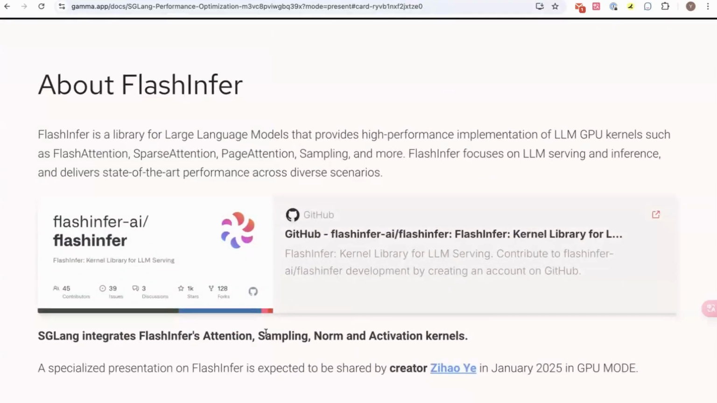First, I want to introduce FlashInfer. What is FlashInfer? FlashInfer is a library for LLMs. It provides a high-performance implementation for some LLM GPU kernels, such as the attention kernel, sampling kernel, normalization kernel, and activation kernels. I think it's widely used. It's used by SGLang, by vLLM, by TGI, and MLC engine. I think all of the open source frameworks adopt FlashInfer as a backend, and in SGLang we use it as the default backend. And because a specialized presentation on FlashInfer is expected to be shared by the creator Zhye in January next year in GPU mode, I will only give a glance at the technical optimization.